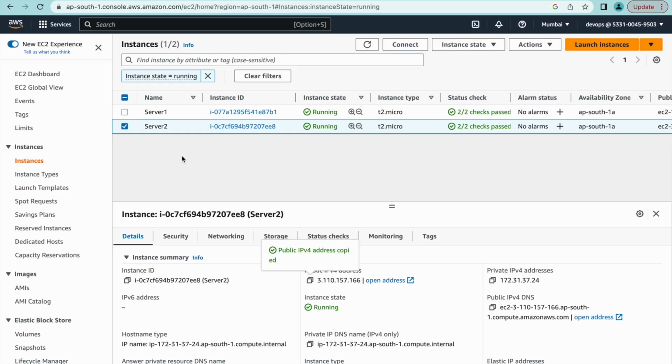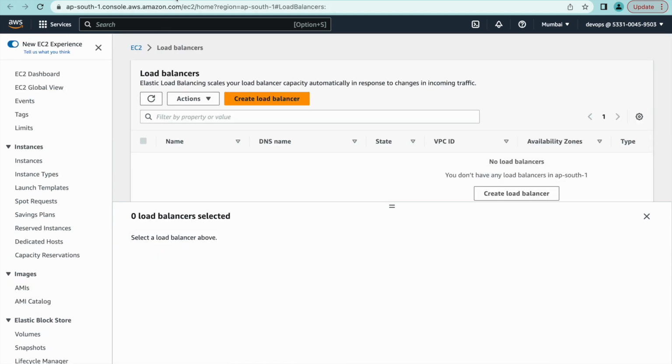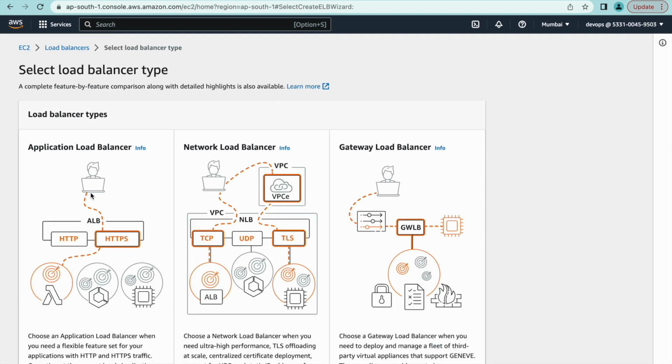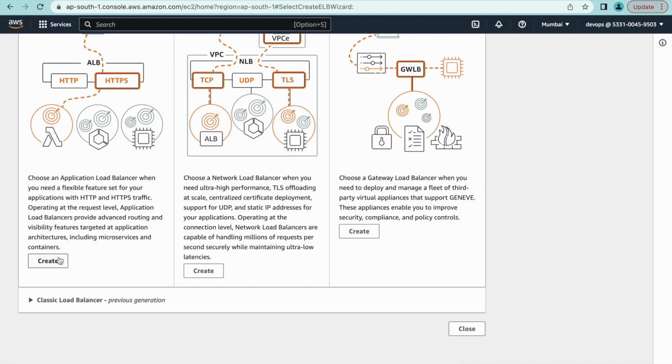Now our goal is to create a load balancer, and the user will be accessing these two servers with the help of the load balancer. So for that, scroll down and click on load balancers. I am opening it in a new tab. Now create load balancer. In this demo, we are going with the application load balancer. Click on create.